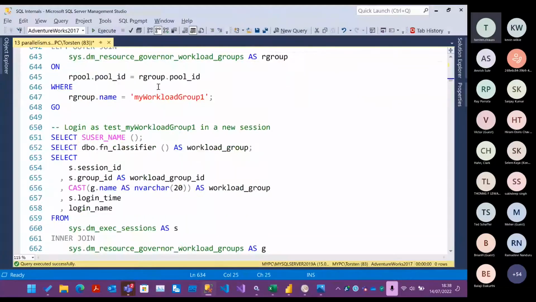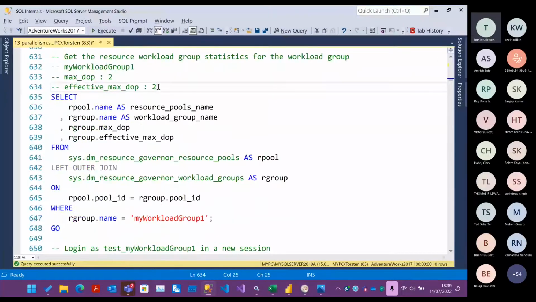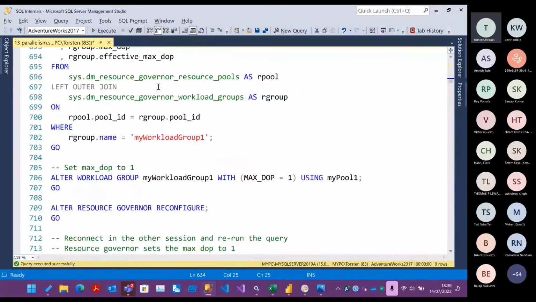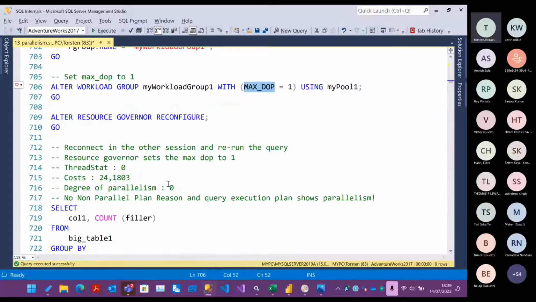The problem is the following, what I figured out, and I do not know whether this is a bug or not. When you set the degree of parallelism to 1, you still see a parallel execution plan, which is a little bit odd. I wouldn't expect to see a parallel execution plan when I executed my query within a workload group, the resource workload group, where I set the property maximum degree of parallelism to 1. But it is like it is.